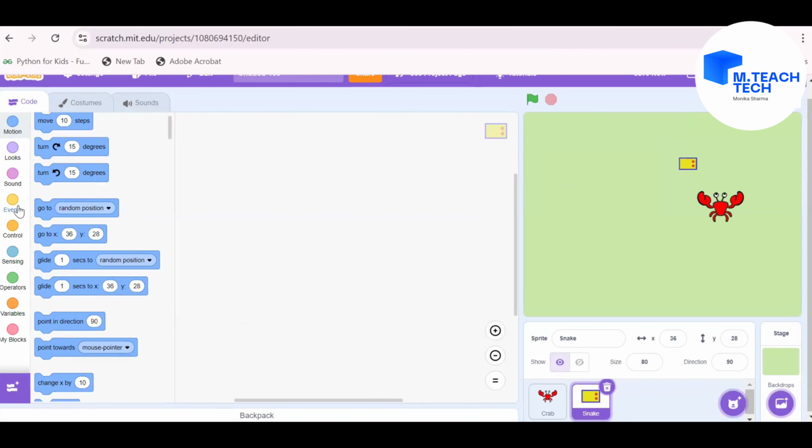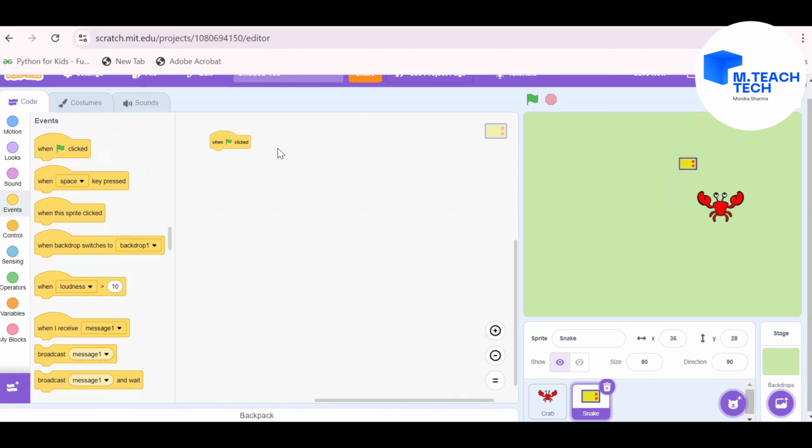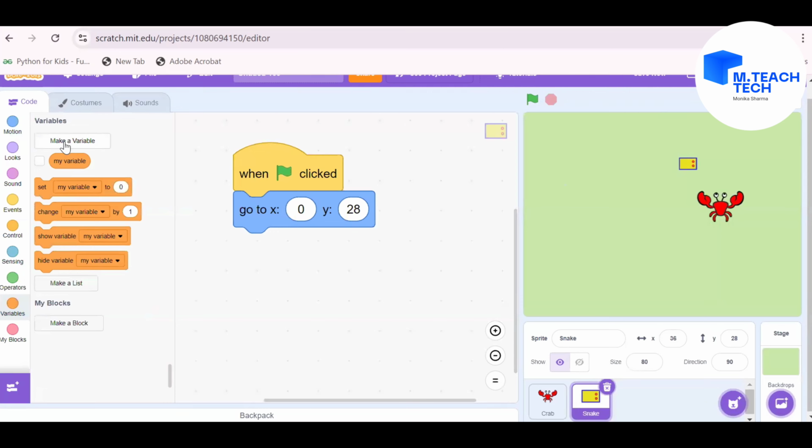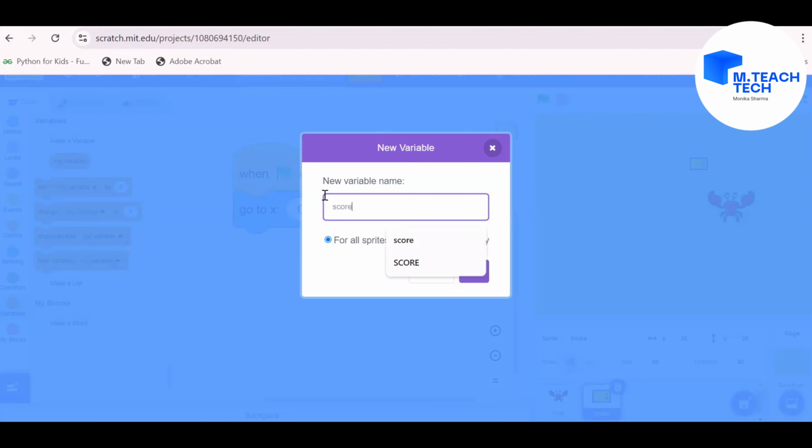First of all, click on events and choose when green flag clicked. I hope this is visible to you. I zoomed it. Next you have to select the X position and the Y position for your sprite. After selecting the position, you have to create variables here.